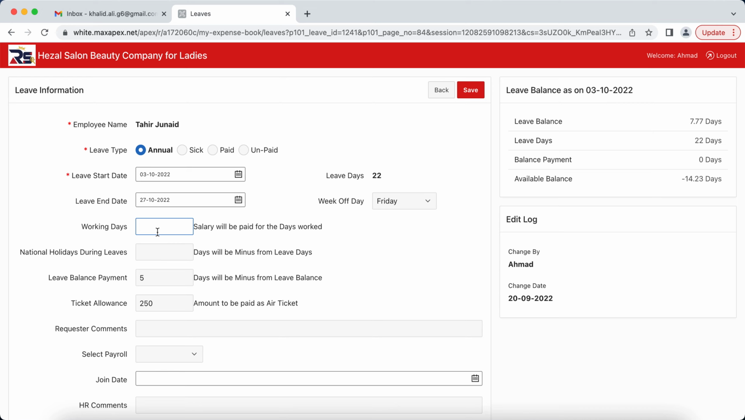If you are also giving some payment for the working days, for example I'll put here 2 as a working day. So when I save all this information, you will notice 5 days will be paid as leave balance and the remaining leave available balance is minus.